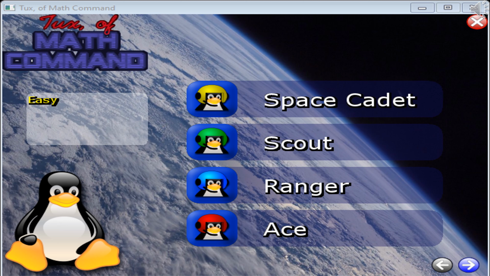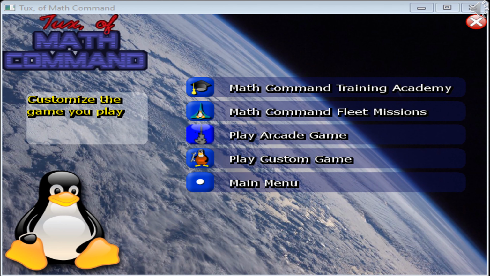Ranger. Addition, subtraction, multiplication and division up to 10 are asked. Ace. All 4 operations with operands up to 20, including negative numbers and missing number type questions, are asked. The next mode on the title screen is the Play Custom Game. This option can be used to play a game based on the config file in the player's home directory.